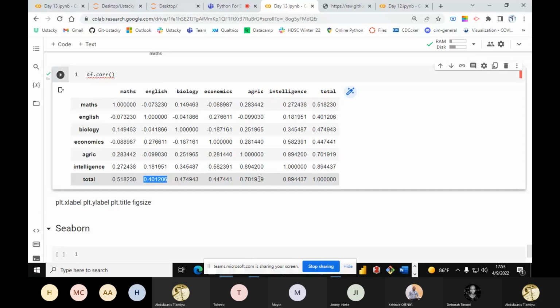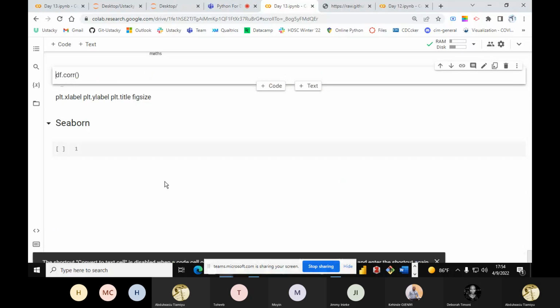But if you check this, we have agric. Between agric and, let's talk about the level of intelligence, we have 0.89 correlation between agriculture, agric as a subject, and the level of intelligence. Whereas for economics, we have 0.5. For others, we have 0.3, 0.1. What this is telling us is that it is likely for someone that scores higher in agric to have a higher level of intelligence compared to other scores. So that's what the correlation plot is telling us. We can put this into a plot, a visualization. Let me try and do that.